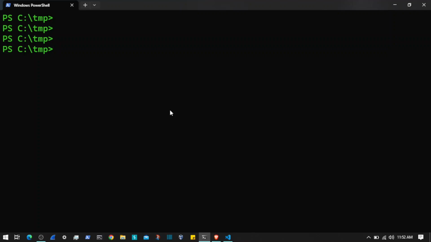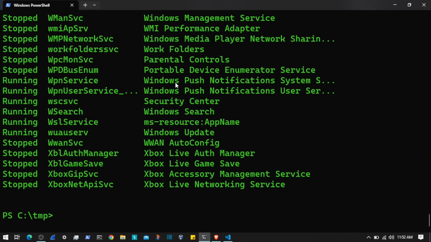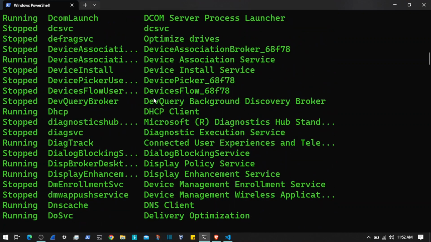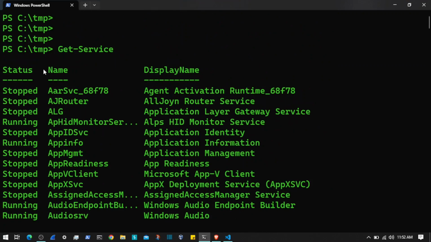In this video, we are going to learn about the Get-Service command in PowerShell. So let's just jump in. In terminal, if I type Get-Service, it's going to return all the services that are available in my system, along with their status, name, and description. If I go to the top, as you can see, we have the status, name, and display name.